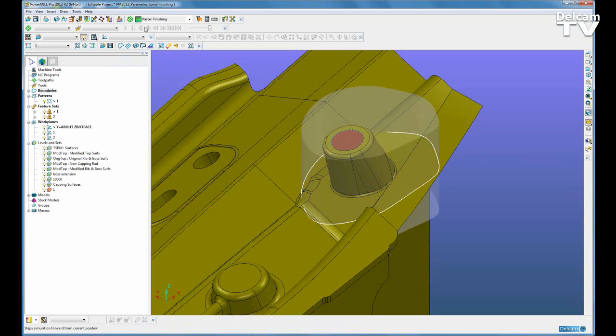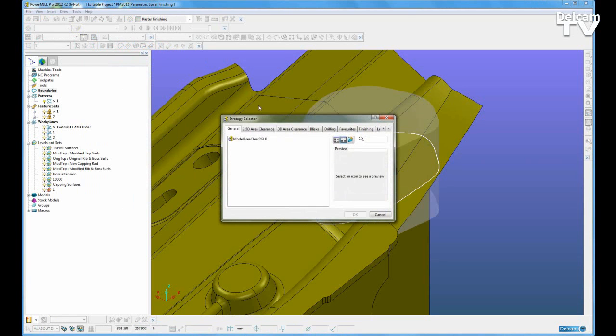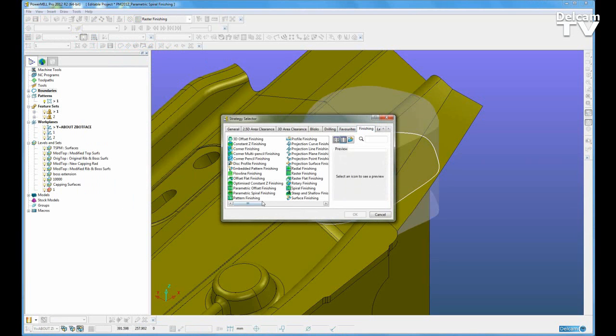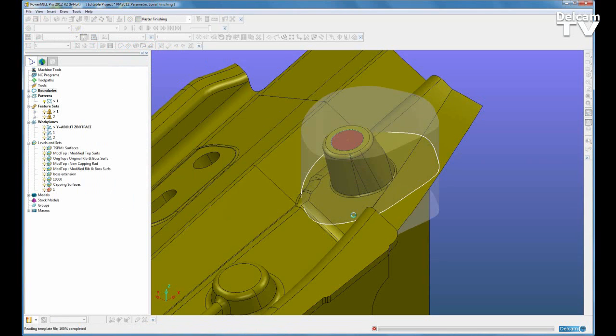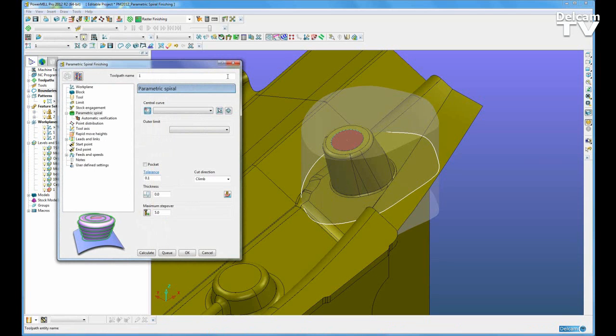Once that's done, I need to create the new strategy. We find that under finishing, parametric surface finishing. First thing, as normal, give it a sensible name. So I'm going to use a 5mm ball nose, so I've got BM5, and PS just as a marker. I'll select the central pattern we've used, and now the check surfaces, which we put onto a set.